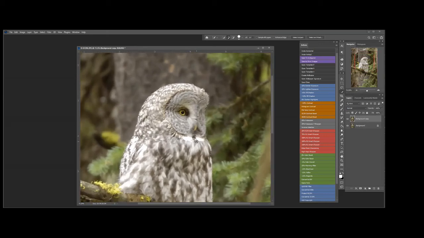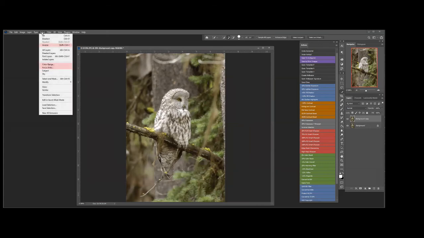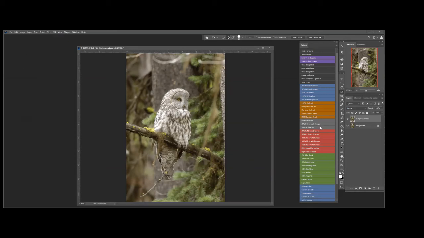Now what I'm going to do, and this is the magic of having actions, is I'm going to inverse the selection. So right now, just the owl is selected. But when I hit inverse selection, which is found up here under select, inverse, you can see it's in red on my menus. Instead of having to do that, I can just hit an action for it. Now the picture is selected, but not the owl.